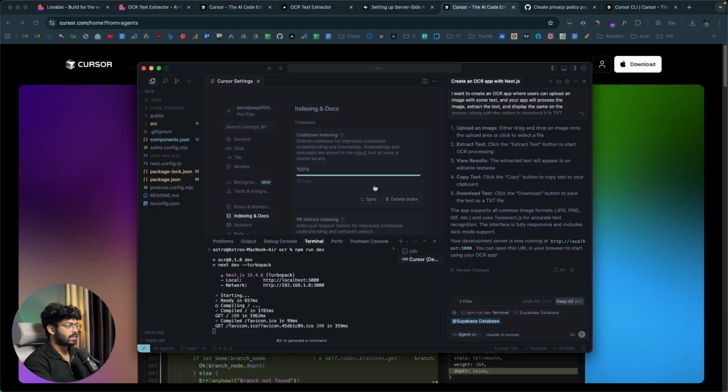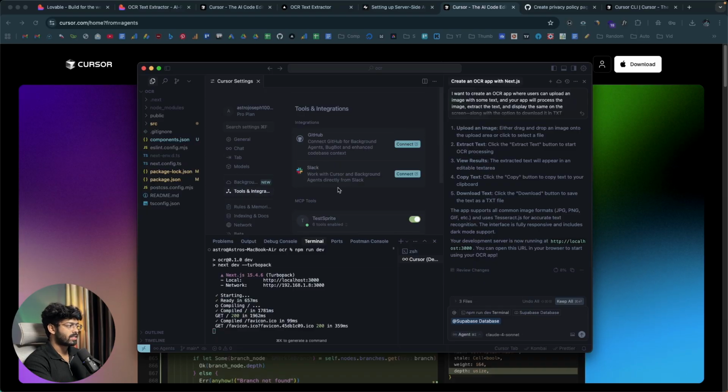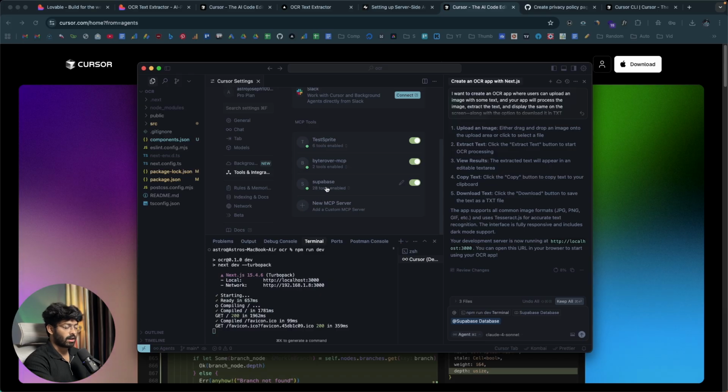And one more important feature that I like a lot in Cursor is the support for MCP tools. So if I head over to settings, and if I go to, let's say, tools and integrations, we can connect various MCP tools to Cursor. For example, here I have already added TestSprite, ByteRover, and Supabase. For the projects that I work in, I'm actually using Supabase for database, authentication, and stuff like that. And here I have added the Supabase MCP tool.